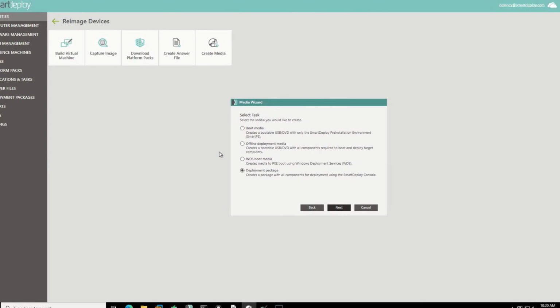So the Media Wizard, this is the last piece. This is where you're going to configure how you want to actually run this. One of the cool pieces of SmartDeploy that I really like, the drivers are one really cool feature, the cloud's another, and this is another piece that I like a lot. SmartDeploy has this concept of images, platform packs, and application packs all sitting in a repository, like a pool of components. And then you can use them in a variety of ways.